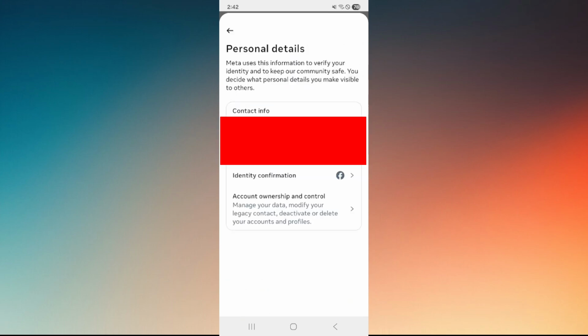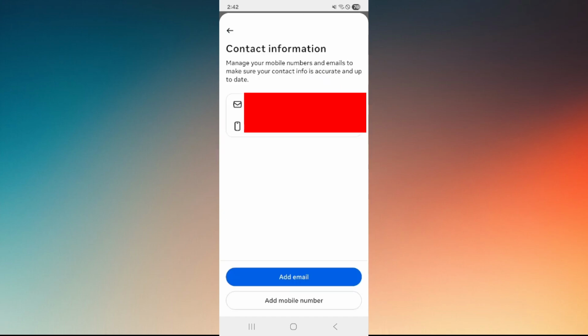Now simply tap on contact info and then just simply choose what specific email address you would like to be removed. So say for example, we'll be choosing this one. Now upon choosing that specific email address that you would like to be deleted, the deletion option is actually located at the very bottom part of that option, which is delete email.